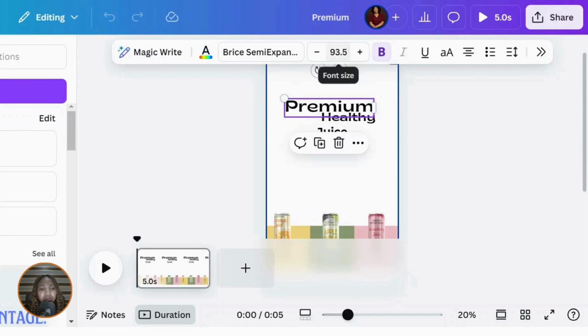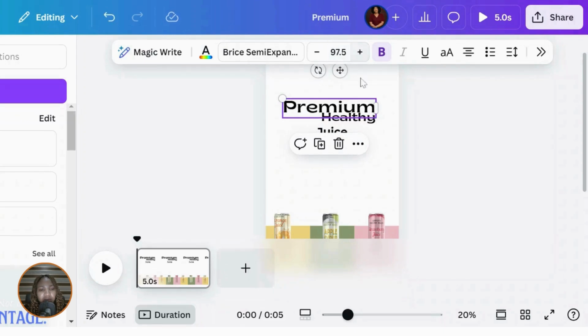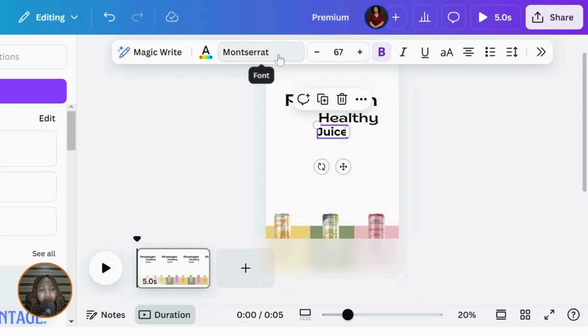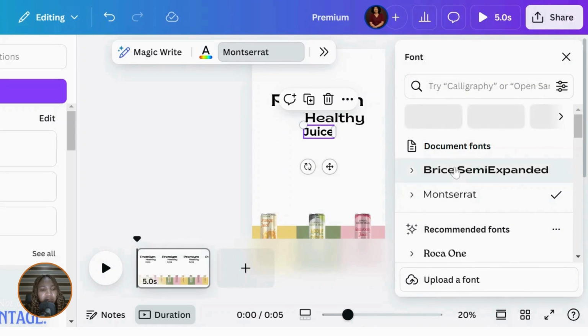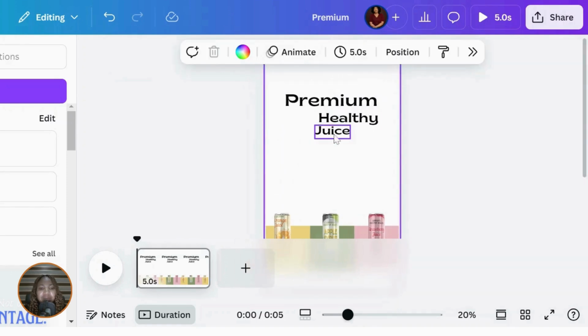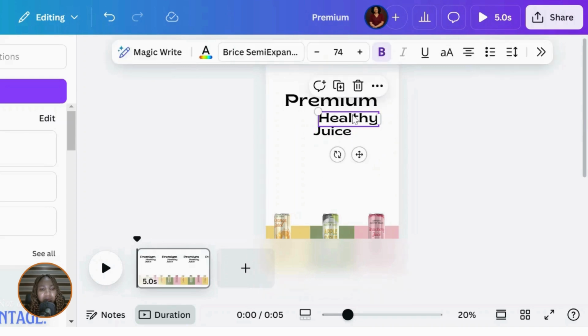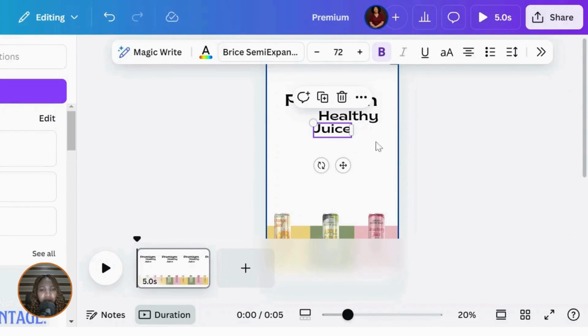Let's change the font for this to, let's increase it a little. I mean the font size. Let's also increase the font size for this one. I think we should just keep all of them at Bryce semi-expanded. So let's change this back to Bryce semi-expanded. And then what we can do here is to increase the size. Okay, this is okay. Let's take this up a little. You can actually make this one a capital letter.